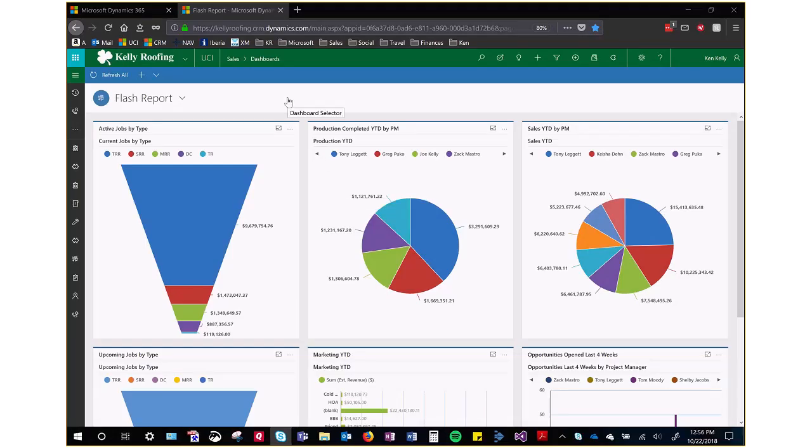All right, so this is a quick overview of the new unified client interface that we're going to be using at Kelly Roofing. Pretty much everything is the same as before, just laid out in a little bit different manner. And this is using the new Azure backend, so it's going to be much faster.